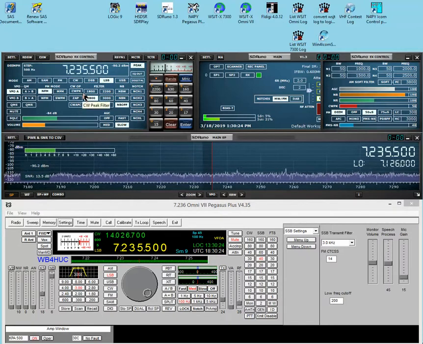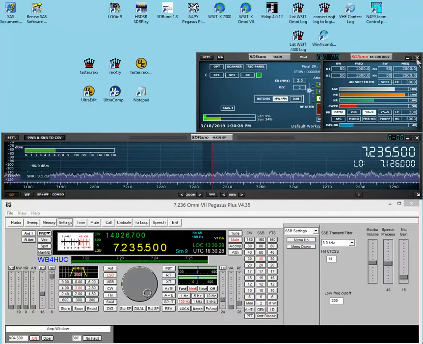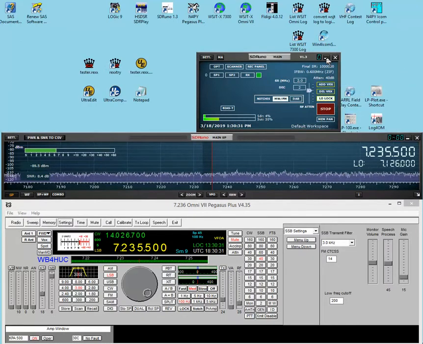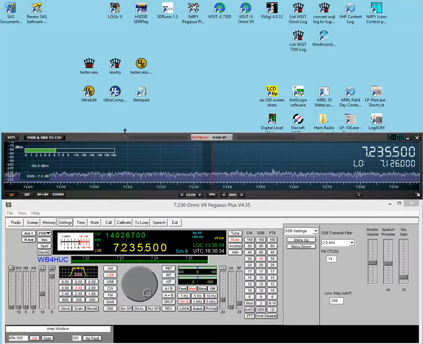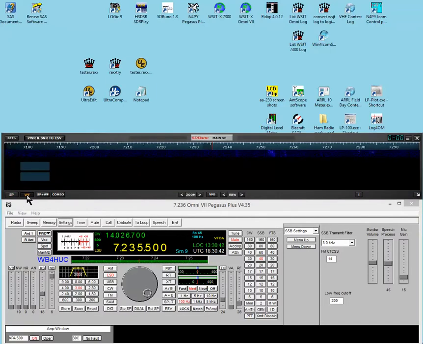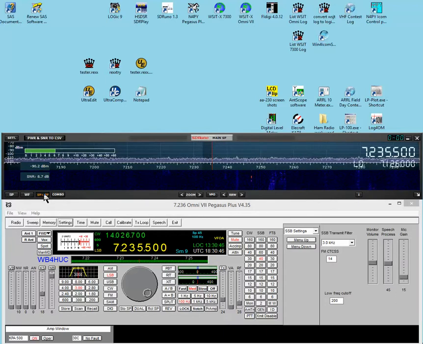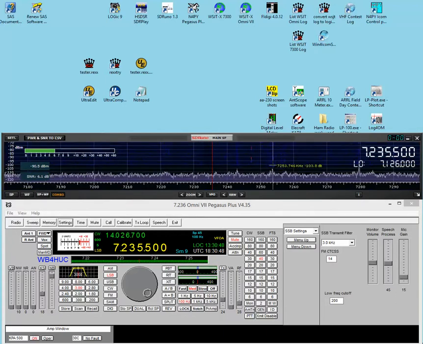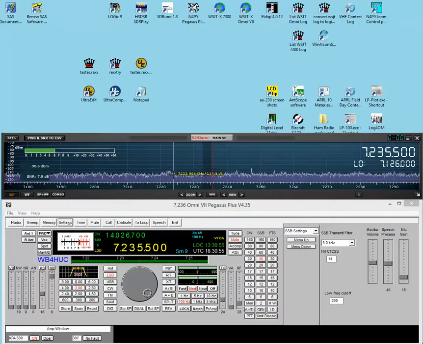So with SDRuno, I can close that window, I can close that window, I can minimize this one. You can't close this one or it shuts the software down, but you can minimize it, and now all you have left is the Panadapter display. Or you can change it to waterfall, or you can show both, or you can sort of combine them, superimpose the waterfall over the spectrum display. I generally just stick with the spectrum display.